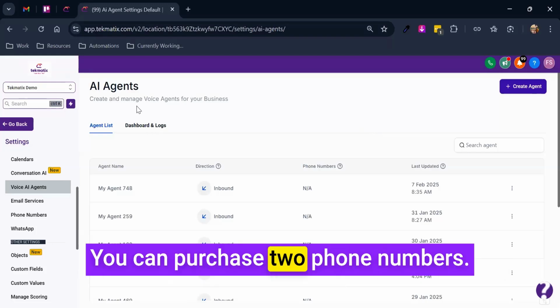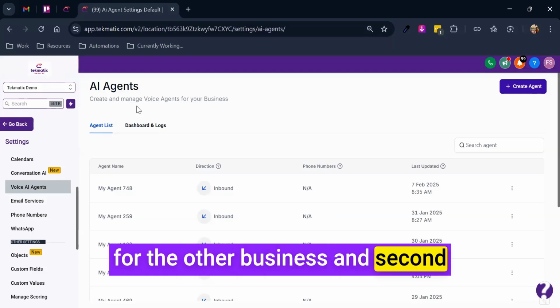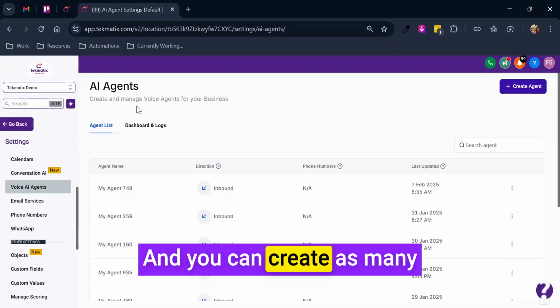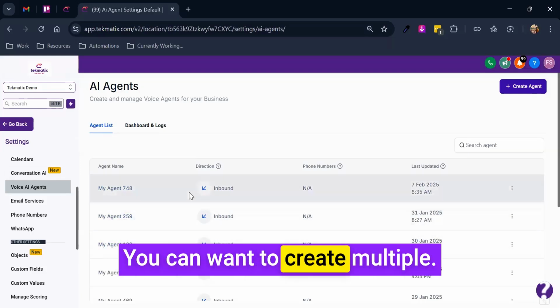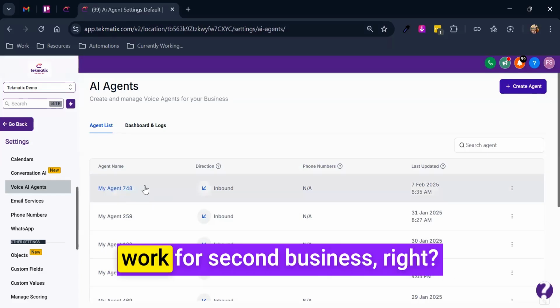You can purchase two phone numbers. You can use one phone number for one business and the second phone number for the other business. And you can create as many voice agents, you can create multiple. You can make one voice AI agent work for one business, the second one work for the second business, right?